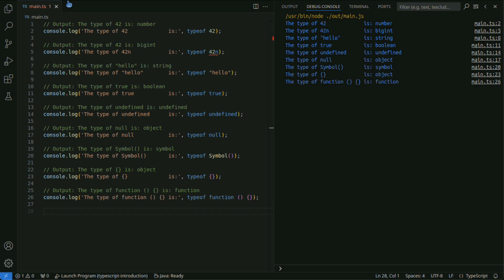Wrapper objects are treated as objects because they provide additional methods and properties for primitive types. String, Number, and Boolean are representative examples of wrapper objects. Unlike primitive types, wrapper objects are identified as object by typeof.